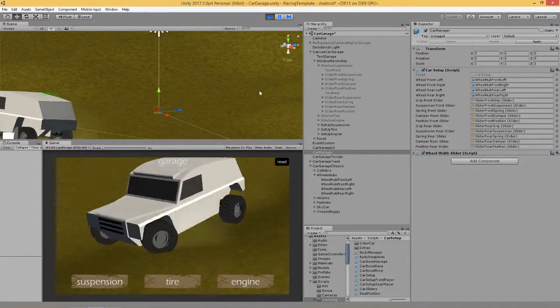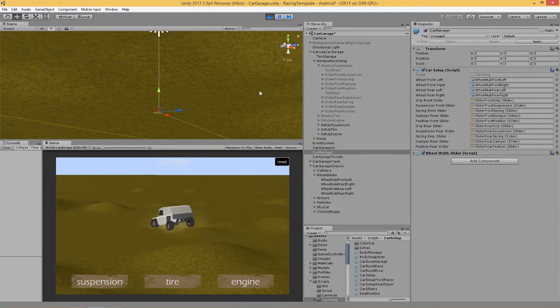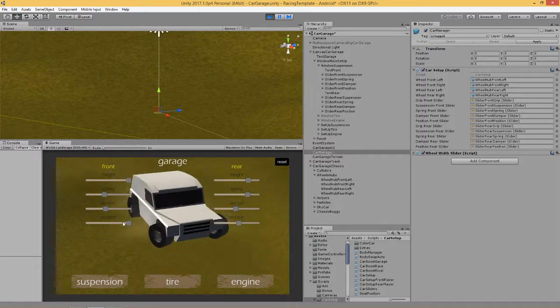Hi, welcome back. This is video number 7 in our garage, and we're modifying our vehicle and saving those changes to player prefs. And here we are in the suspension, and today we're looking at the position.